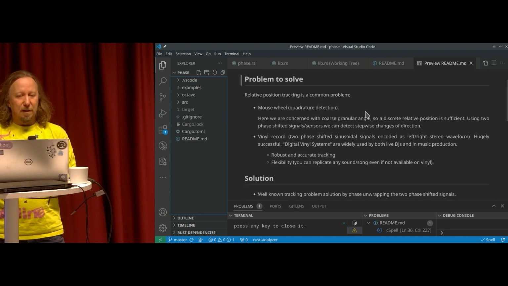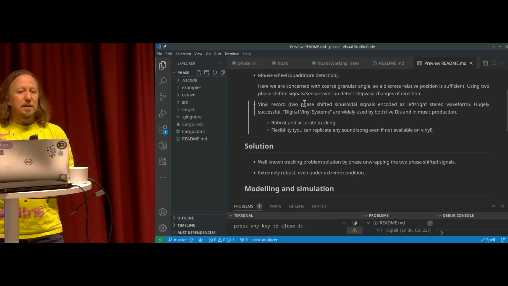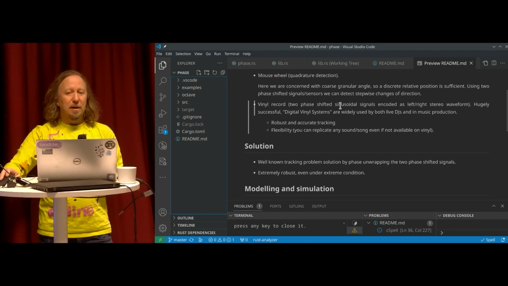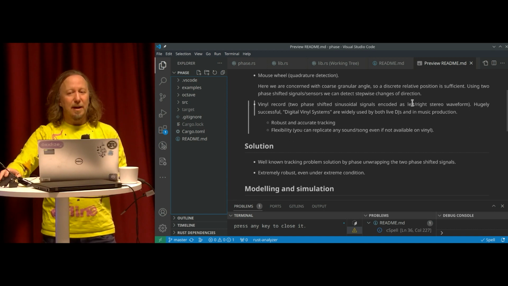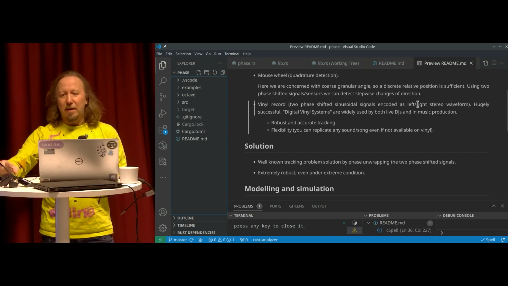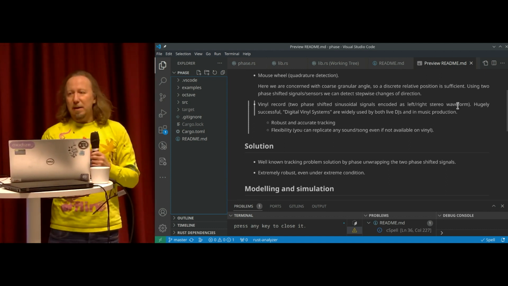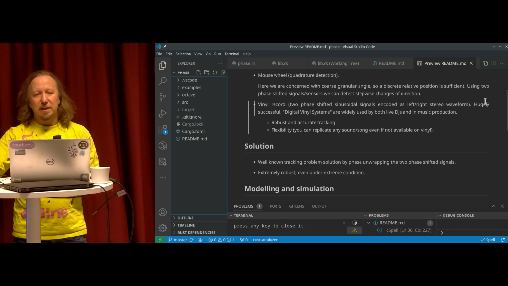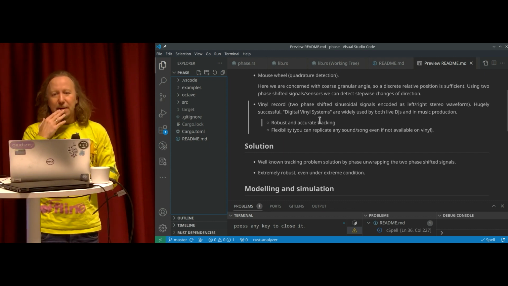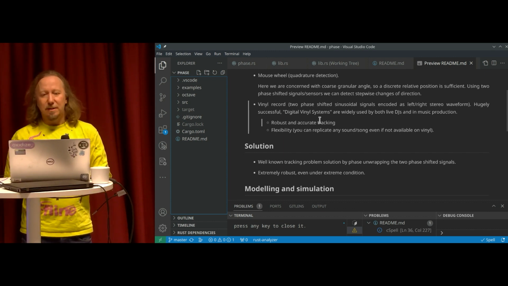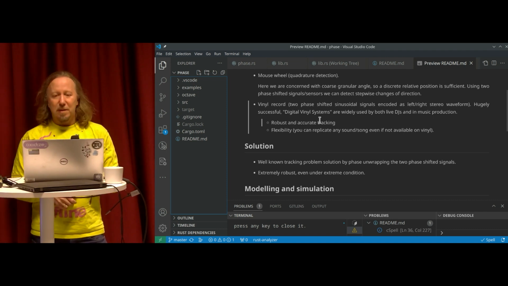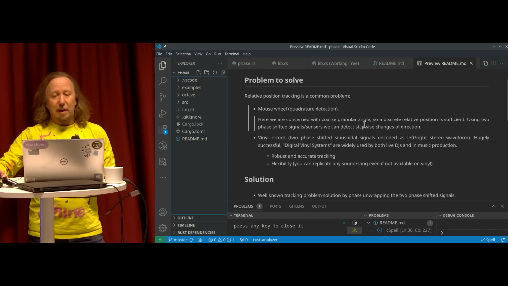And this final record uses two phase-shifted sinus signals encoded as left and right, because that is what you have on a stereo recording. So it's a stereo waveform with two sinus signals. It has been hugely successful. These DVS systems are widely used by both live DJs and music production. And it's very robust and accurate tracking based on this. And flexibility, as we see, they are scratching and DJing on sounds that they made their own. That's not available on vinyl.